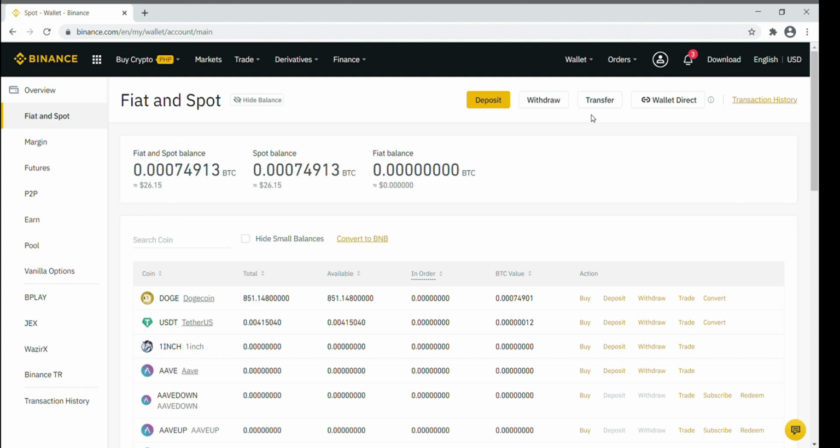So, the available coins that you have will be in the Fiat and Spot main page.